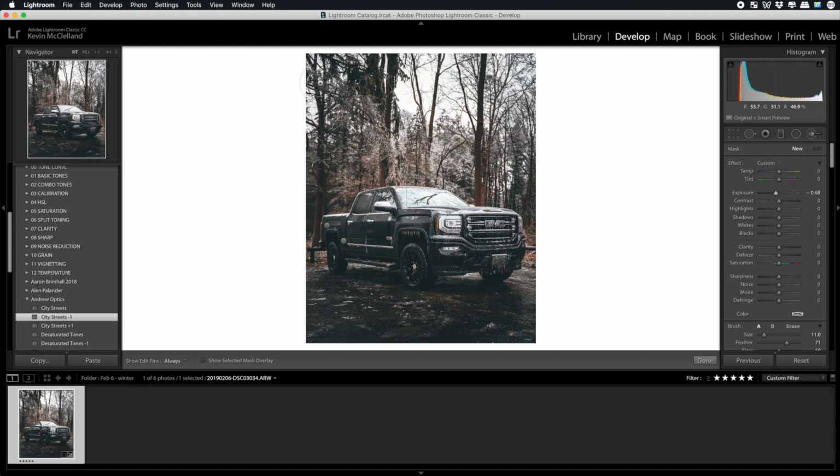Minus 0.68. You can always scroll up or down on your mouse if you've got a mouse wheel. That can make this brush bigger, and then I can just brush over the sky here. I want to brush kind of everything around the truck. I don't want the truck to get any darker, but I want to darken these trees, and I think they look a little better when they're darker.